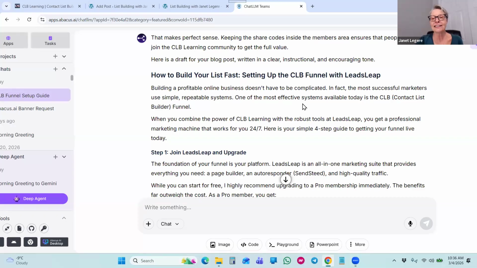How to build your list fast, setting up the CLB funnel with Leads Leap. Building a profitable online business doesn't have to be complicated. In fact, the most successful marketers use simple, repeatable systems. One of the most effective systems available today is the CLB Contact List Builder funnel. So now I might edit that and take out the Contact List Builder and just have it be the CLB Learning funnel. I could write him back and say, take out the reference to Contact List Builder and replace it with that.